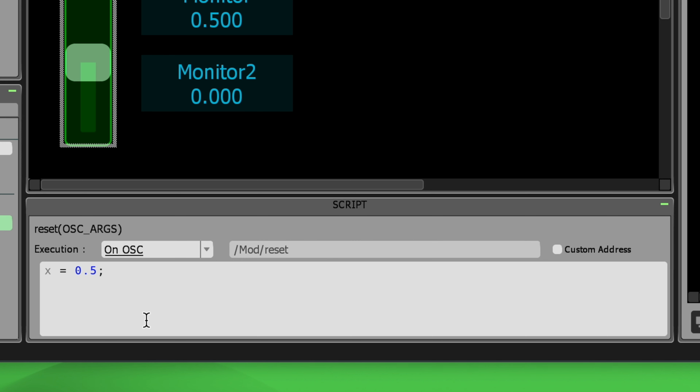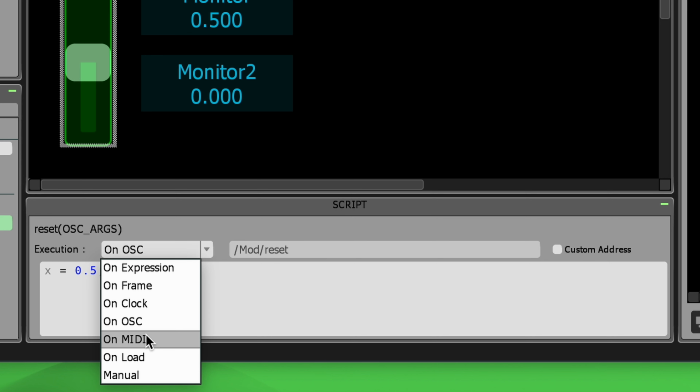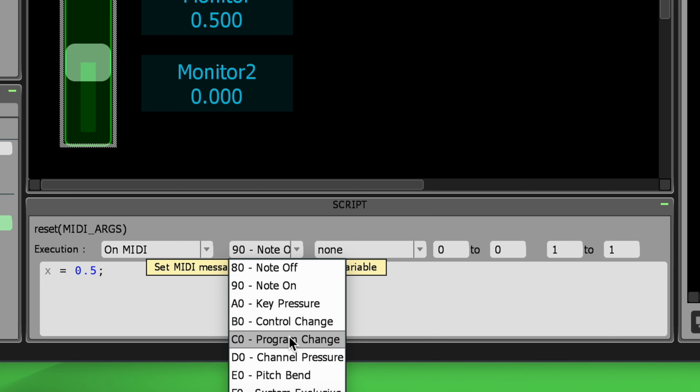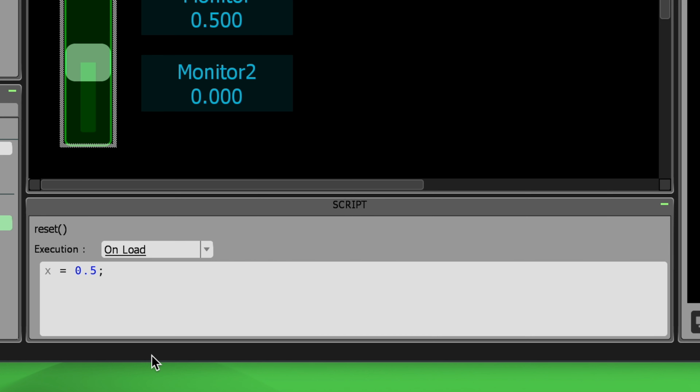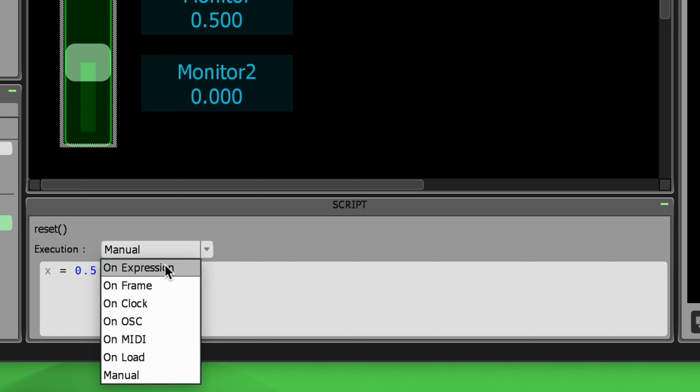On OSC, this lets you listen to an incoming OSC message. On MIDI, and this will let you listen to an incoming MIDI message and react to some MIDI. On load, this gets executed once when the project is loaded, so you can use this to set up your project's initial state. And manual, this allows you to execute this script from another script manually. But our mod wheel needs to listen for changes to Z, so I'll just put it back.